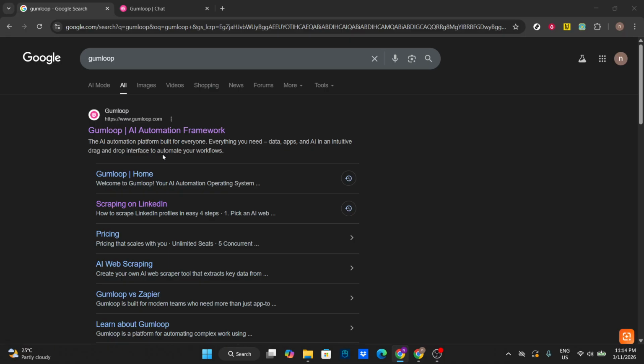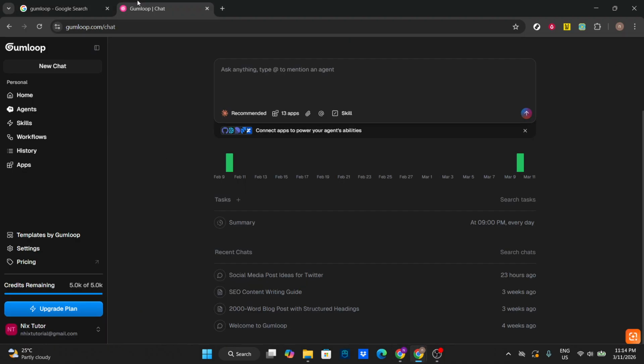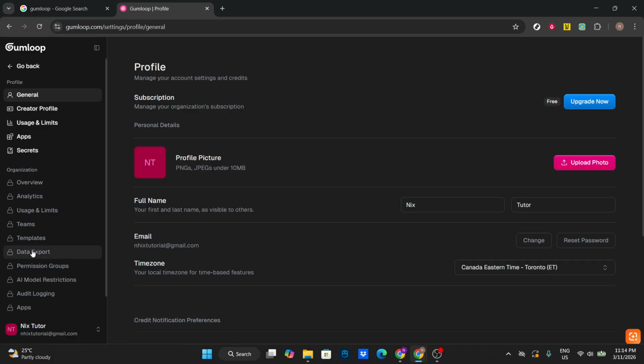First, open the Gumloop website in your browser. Once the page loads, look to the left-hand side of the screen. You'll see the main navigation panel there. In that sidebar, find and click on Settings. This is where you control the details that shape how your profile looks and feels.